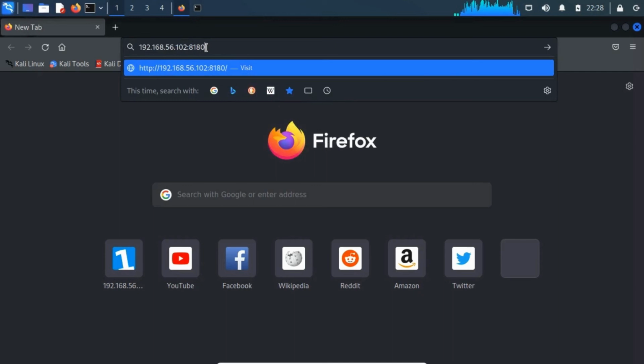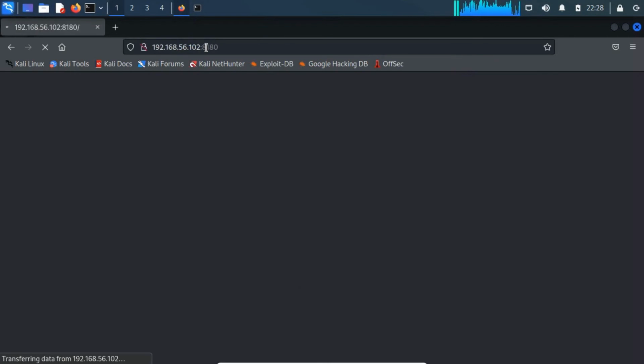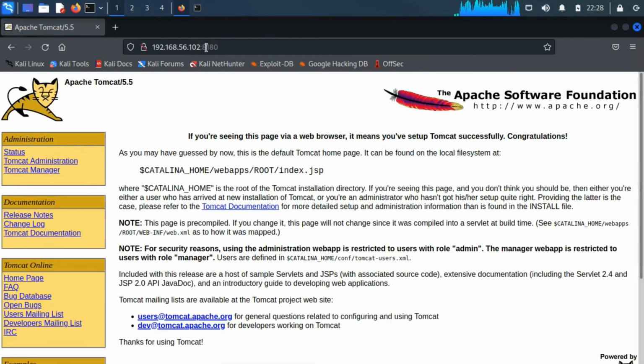JSP stands for Java Server Pages. All this means is, web pages accessed through port 8180 will be assembled by a Java web application. We can see above that the Apache Tomcat default page is shown when we access the target machine IP through the browser. This is a default page, and it shows that Apache Tomcat is configured on the system.